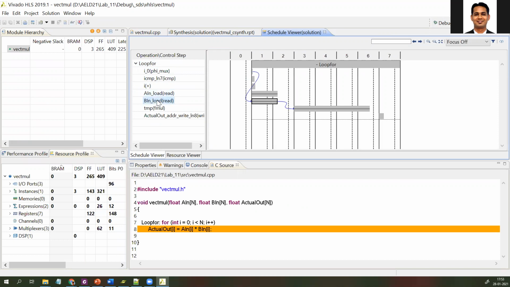And since A and B are stored inside the memory, I have to do the read operation, and it takes 1 clock cycle. So you can see that it takes 1 clock cycle. Then it does the multiplication. Here in the multiplication, you can see that it takes 3 clock cycles, since we are doing floating point arithmetic. That's why people say that floating point arithmetic is expensive, and we should always use fixed point arithmetic. It will reduce the complexity significantly. But right now we are using floating point arithmetic, so it is significantly complex.